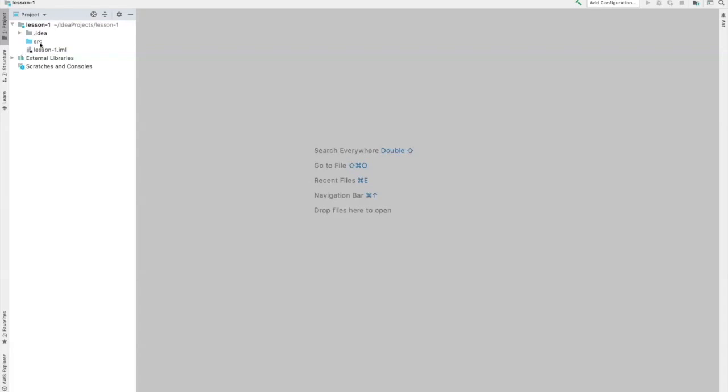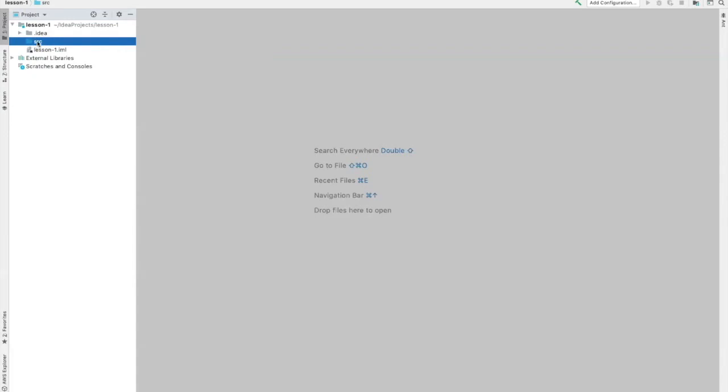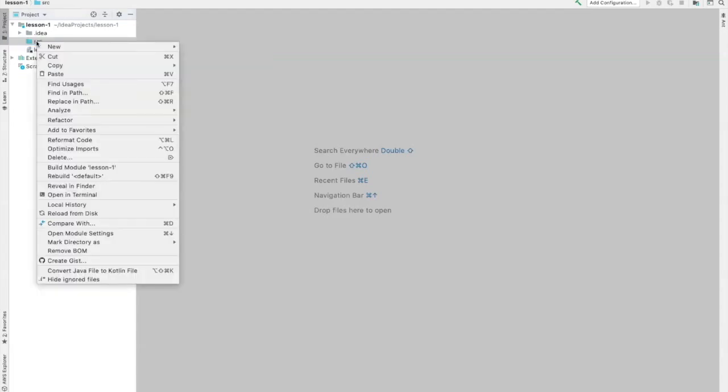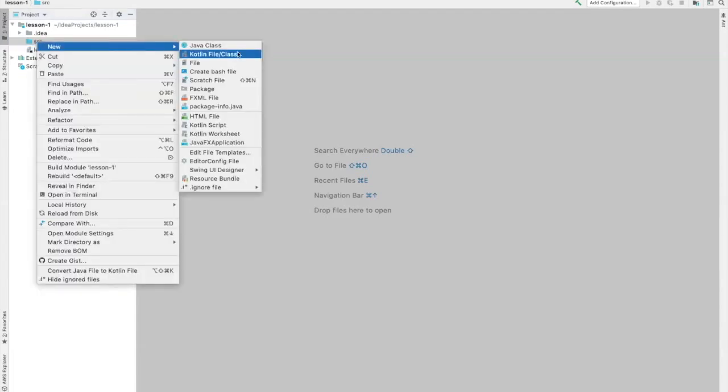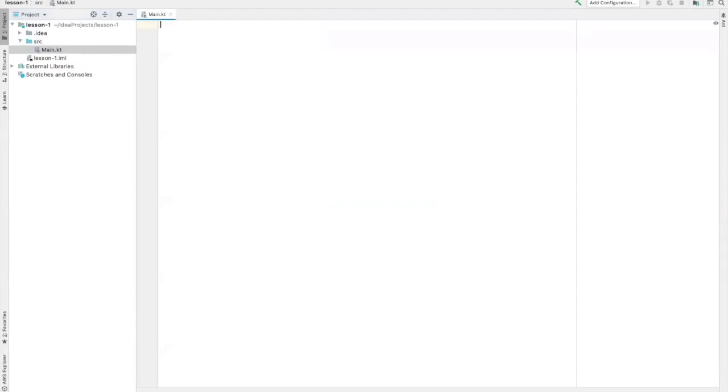The first example is creating the first Kotlin file. What I did, I left click on the source folder to mark it, right click to show the menu, and I'm going to create a new Kotlin file or class. I will name it main. I do not need to type anything. It can be a file. We are not working with classes. We will explain what classes are in the next lesson.